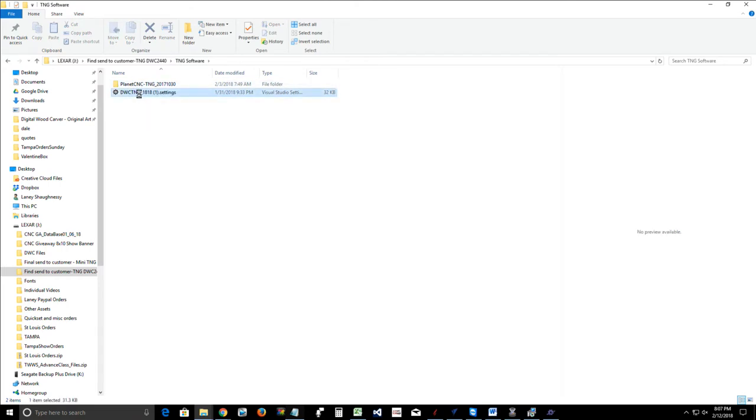So I'm going to right click on this setting file that I've got here, and you would do the same thing. If you downloaded the setting file off of Facebook, wherever you downloaded it to, if it went to your downloads folder, if it went to your documents folder, you need to copy it or cut it or whatever you want to do. We're going to copy this setting file, and we're going to go into This PC.